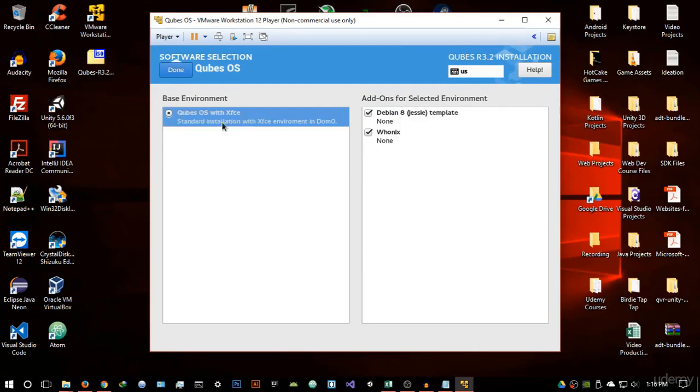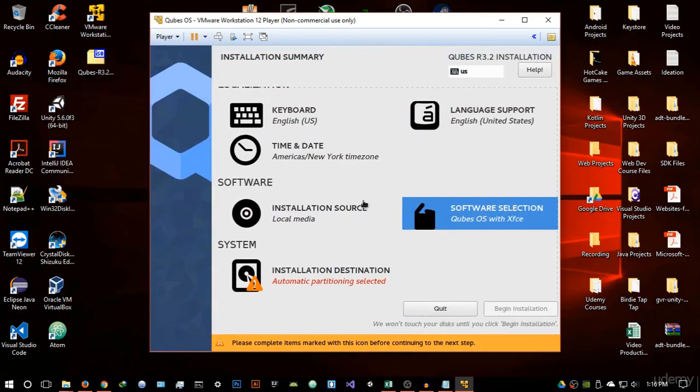Now in the software selection, it's going to be using the XFCE desktop environment. Now for those of you who are already familiar with the Linux desktop environments, the XFCE, as you know, is a very good desktop environment, and you will be able to change that once it's installed. But for those of you who are not familiar with this, don't worry about any of this. Just don't touch anything right here. Just leave all of this and just hit done.